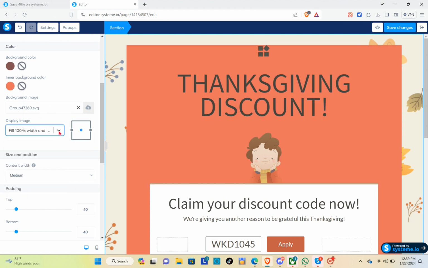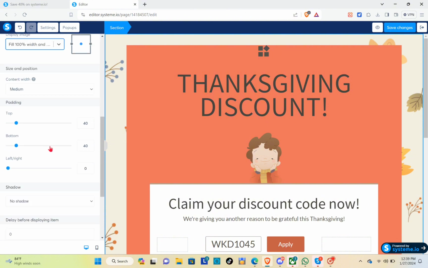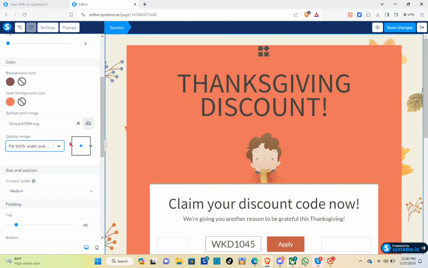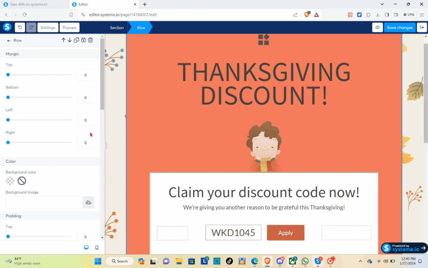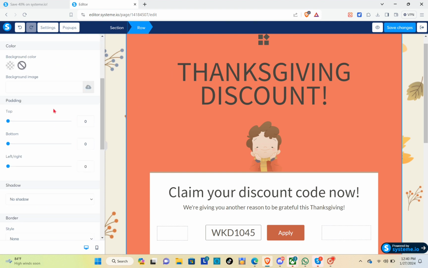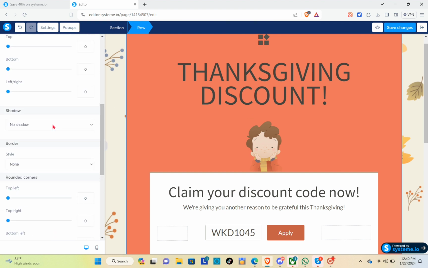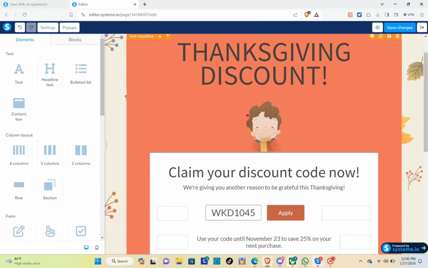If what kind of fonts you can use, the display image that you can place right here. So there are a lot of options where you can customize your sales page. Okay, so you can see here at the right?